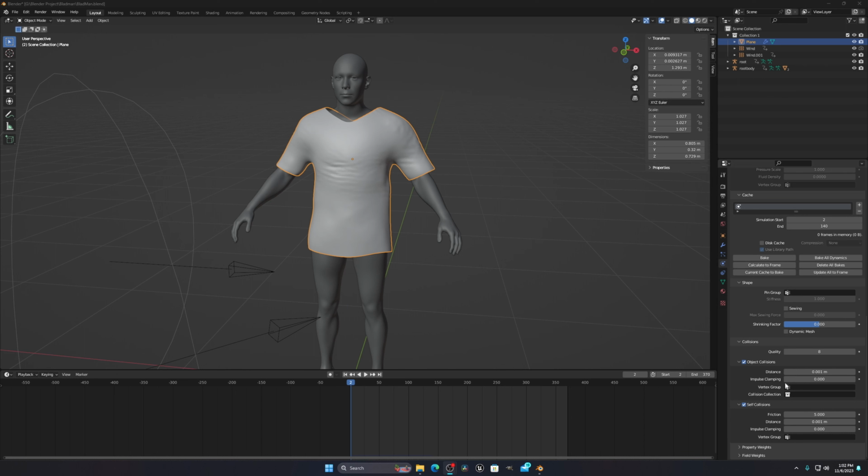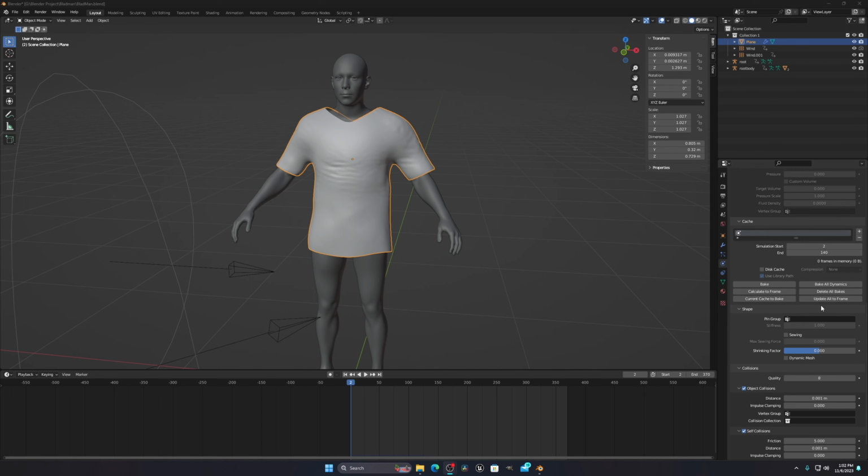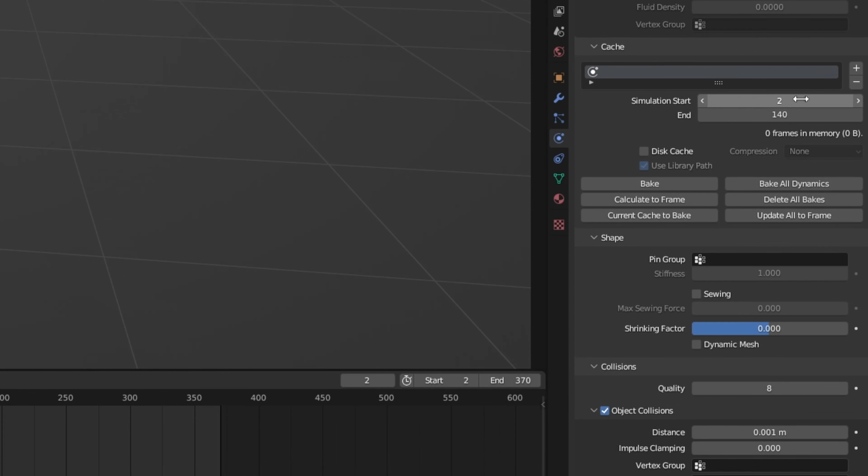And after doing all these settings, you have to go to the cache section. I'm starting my simulation from frame 2 and ending at 370, something like this. You can change it yourself. It depends totally on your animation how long it needs to be. For me it was 370, so I'm using 370 for this one.